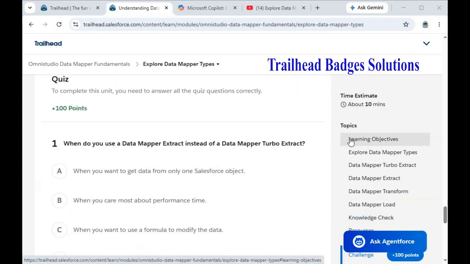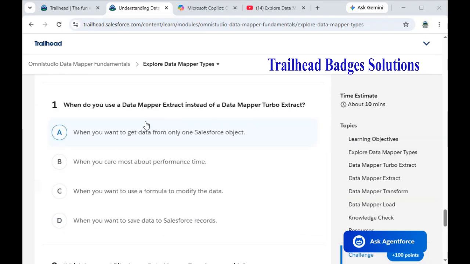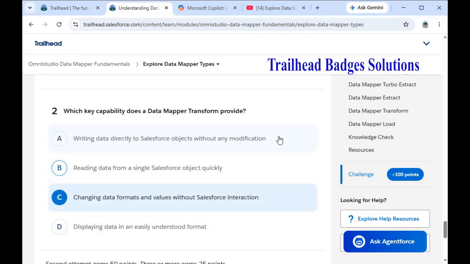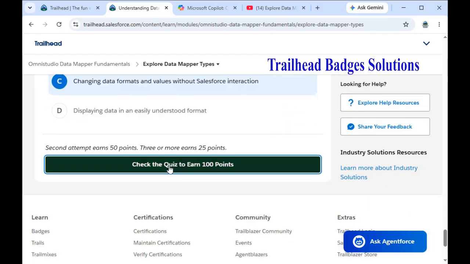So with this we can conclude the tutorial of this unit. Let's go on to verify the challenge. When do you use a Data Mapper Extract instead of a Data Mapper Turbo Extract? When we want to use a formula to modify the data, this is the right option. Which key capabilities does a Data Mapper Transform provide? Changing data formats and values without Salesforce interaction. This is the one, Data Mapper Transform.